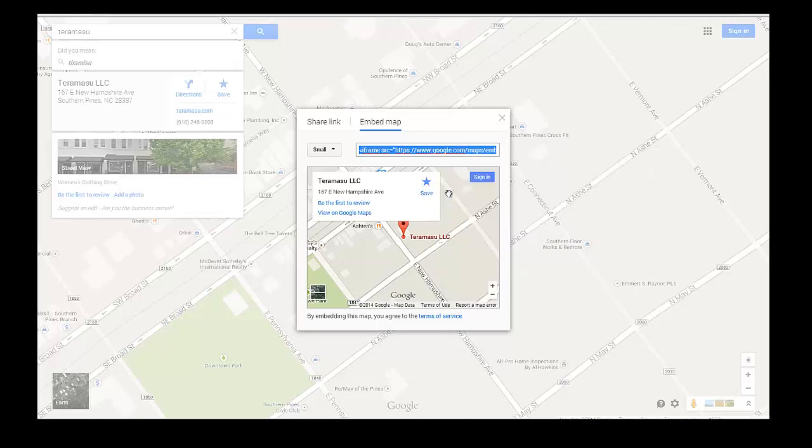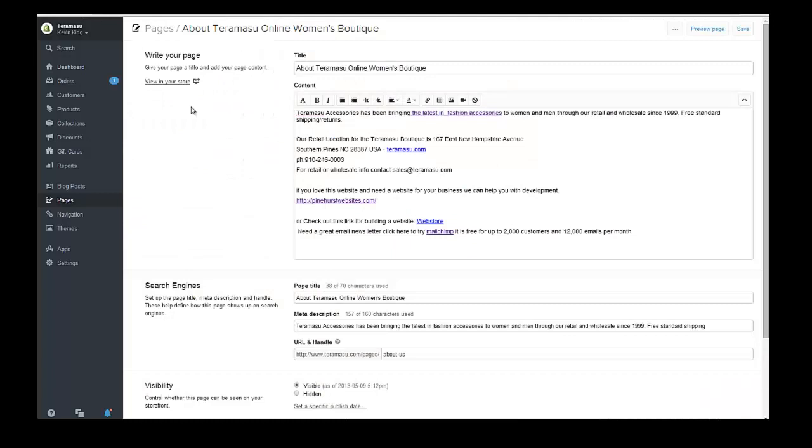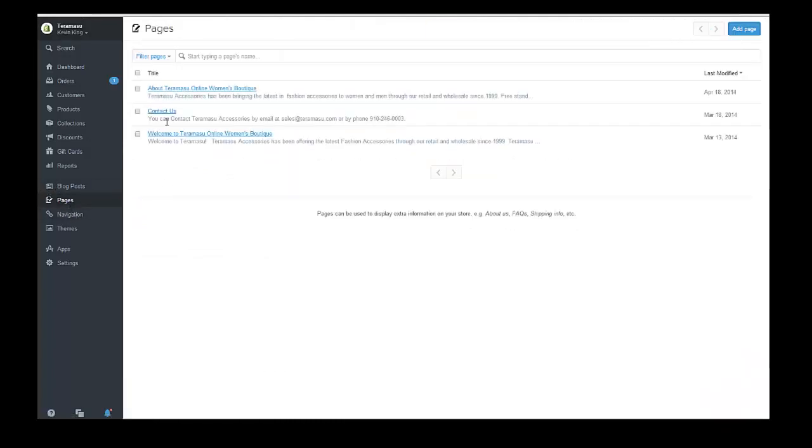So I've copied that. Now I'm going to go back over to my page, and I'm under Pages here, and I'm going to do the About Us page, which is where I want to put this. I could also put it on the Contact Us page.